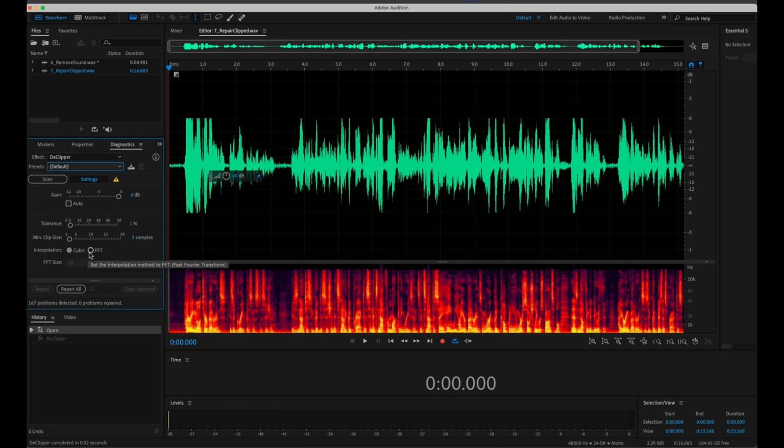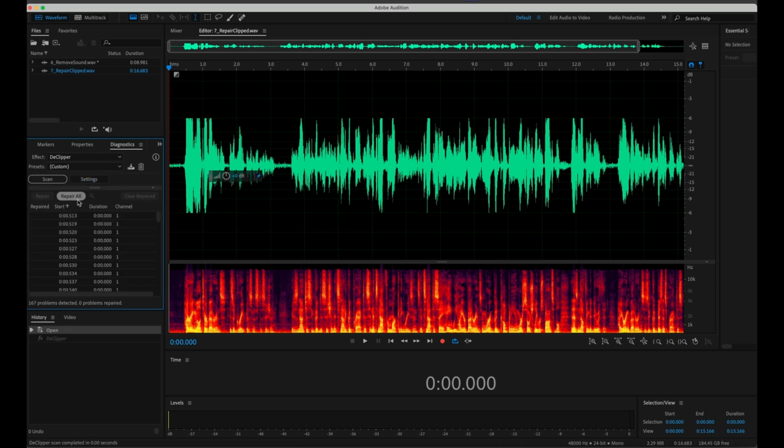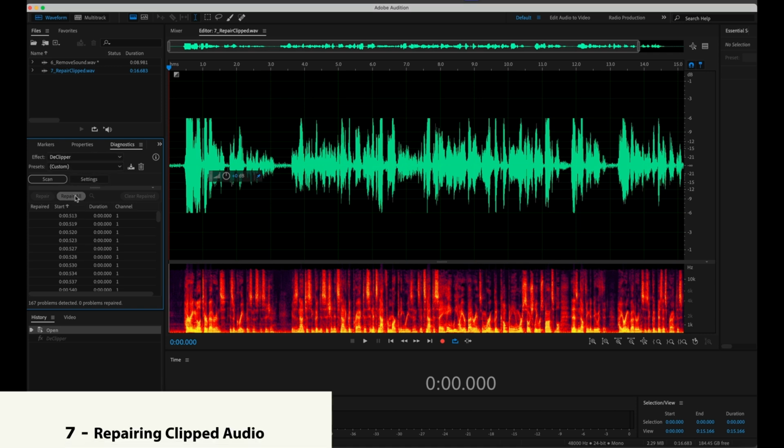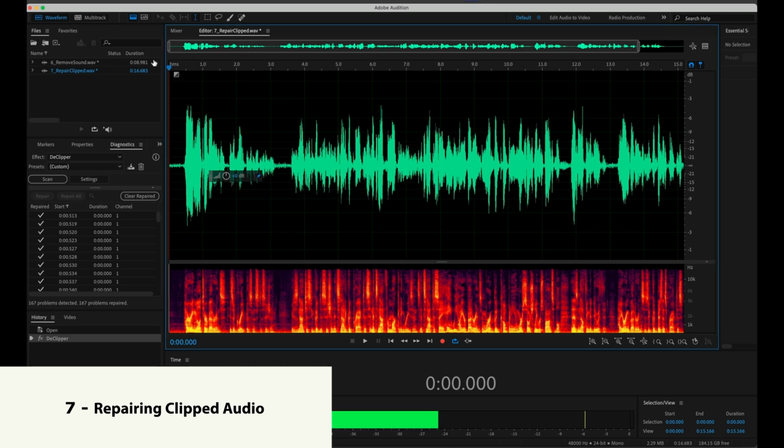Cubic's the default, but for this sort of issue, we'll go to FFT, go to the highest number possible, go to Scan. We see 167 problems, and now we just go to Repair All. And we'll go and play it back.